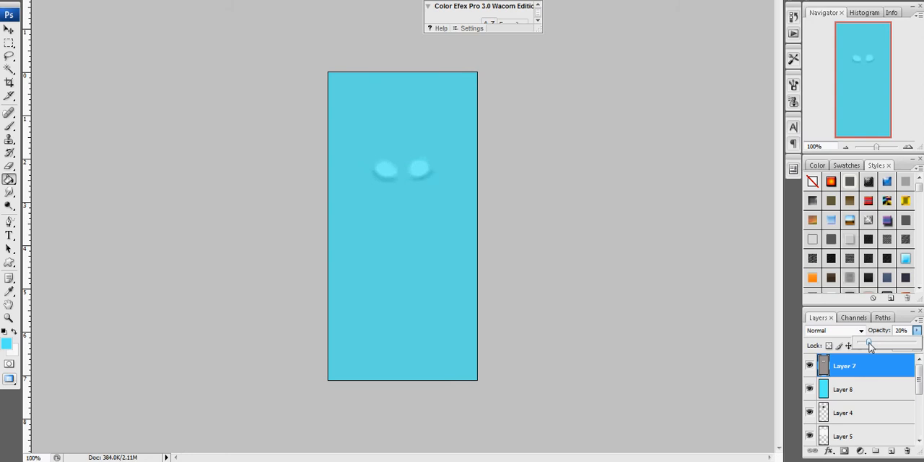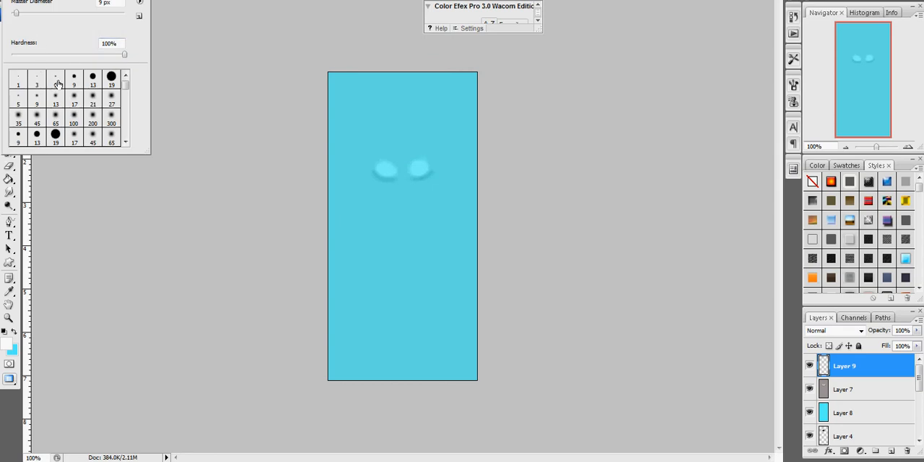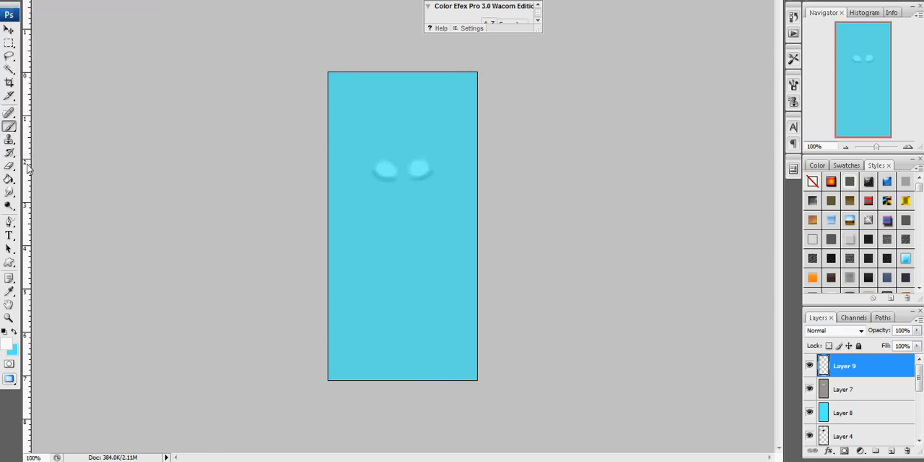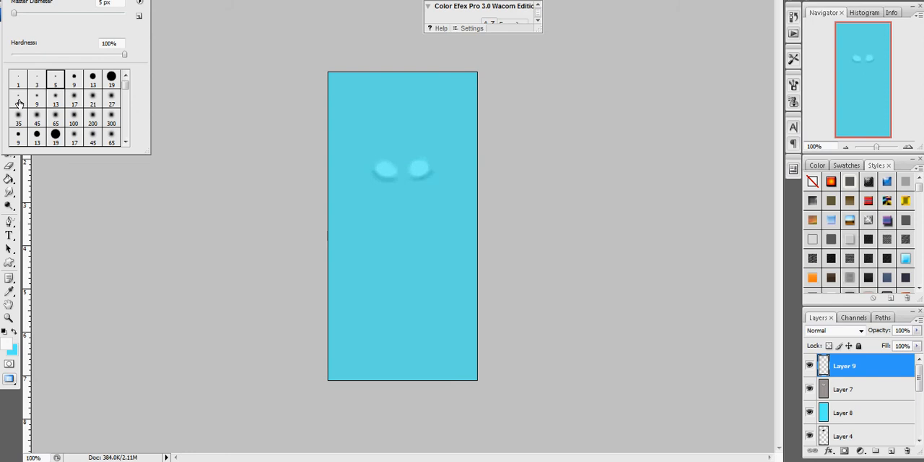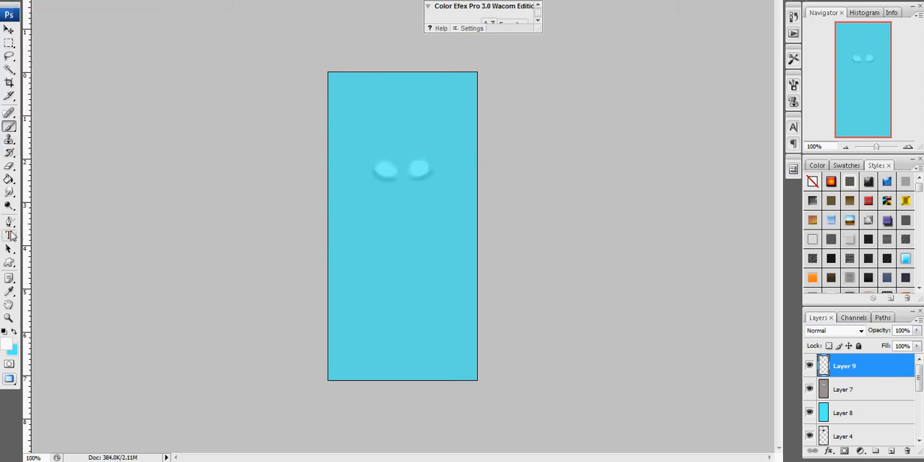Now let's do your wrinkles and your folds. You want to make sure your color is white and your brush is like a 5. Actually, you want a 5 blurry brush, okay? Now you want to take your freeform pen tool and make a straight line. You want to right click, stroke path, simulate pressure, and click OK.